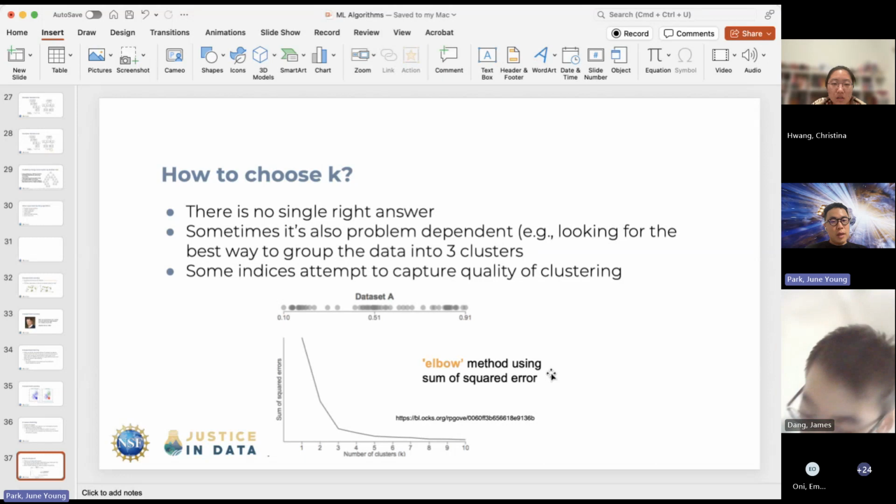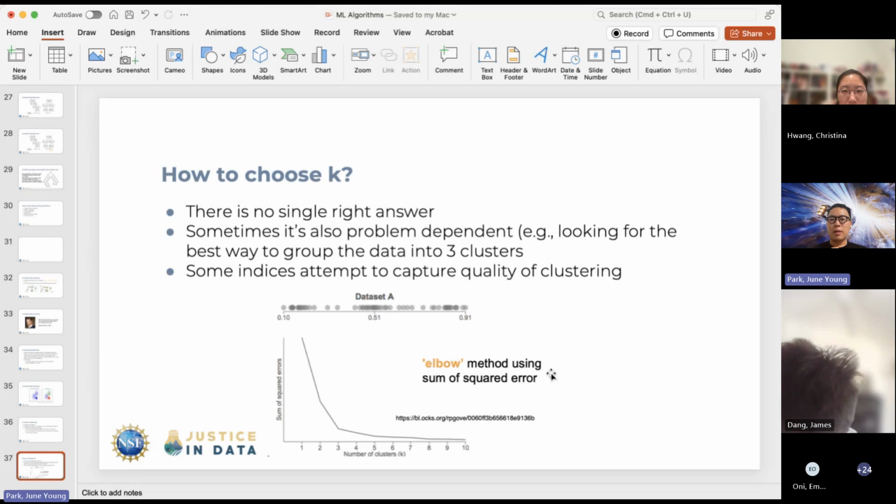And how to choose K? There's no single right answer. You don't know what the optimal number of K is, but sometimes it's also problem dependent. For example, I think my data set will include three different clusters, somehow action, sci-fi or romantic movies. So I just want three. I'm not sure what those three are, but I just want to group it into three. So like I said, that is one of the challenges. It's rather vague. It requires the domain knowledge of the data analyst.